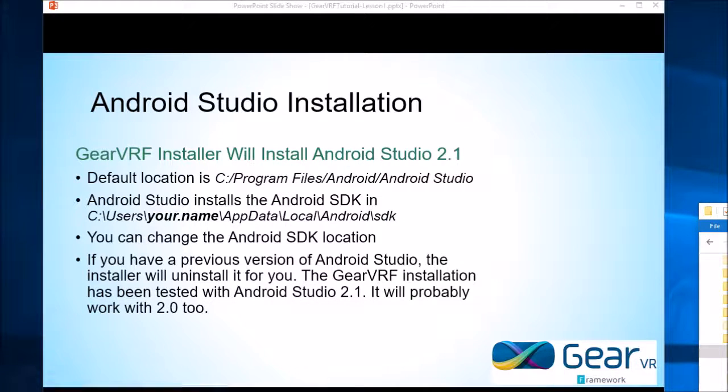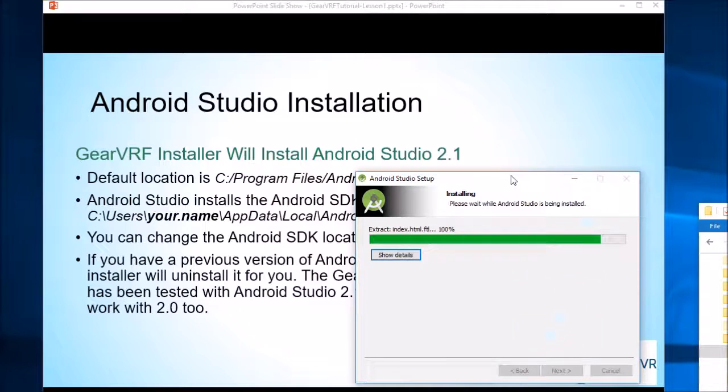Note that the default location for your Android Studio, your Android SDK, is in your app data local Android SDK folder. You can change this location. You will potentially need to know where this is, so keep track of what path you installed there because we will be needing it later.